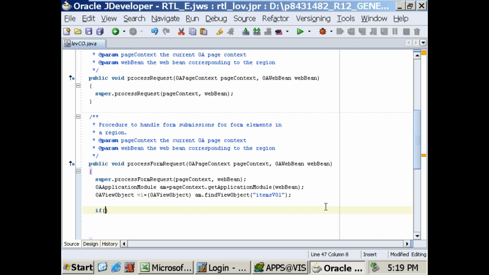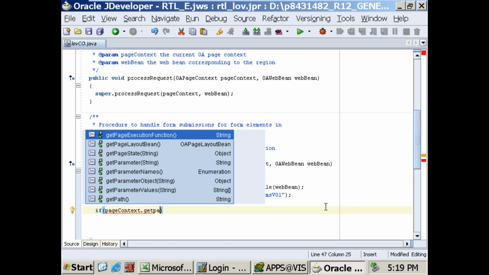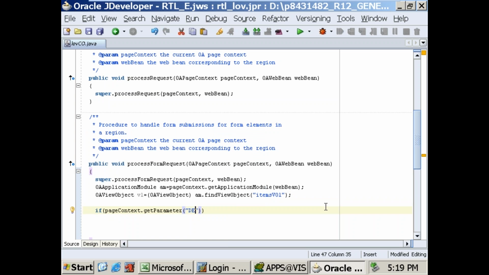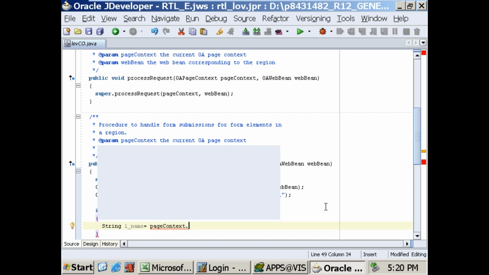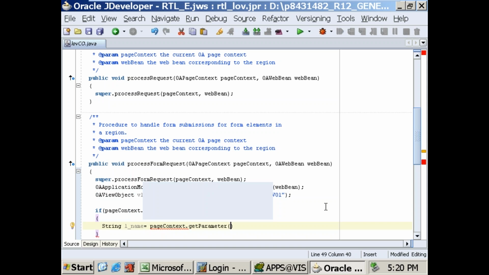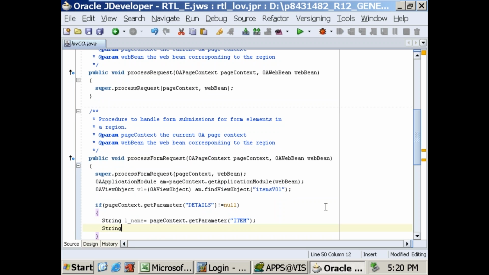Now how to find whether user has clicked the button or not? Page context dot get parameter. What is your button name? Details not equal to null. If user clicks the details button, then what we want to access? We would like to get the item name first. How to get item name? Page context dot get parameter. And what is your item?